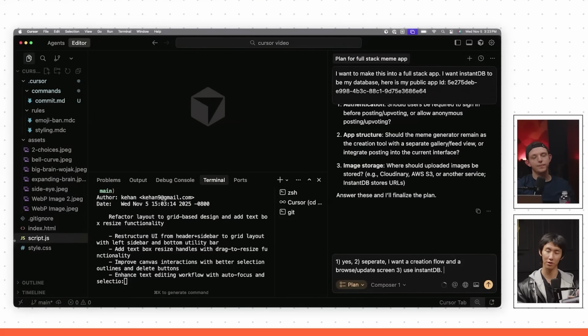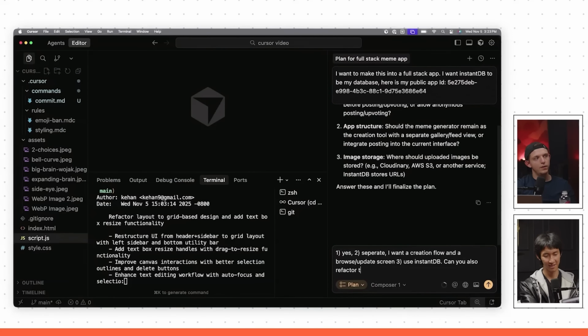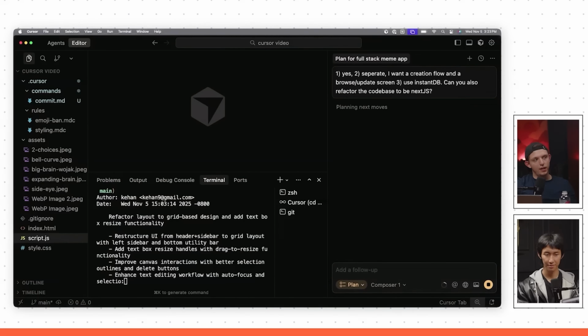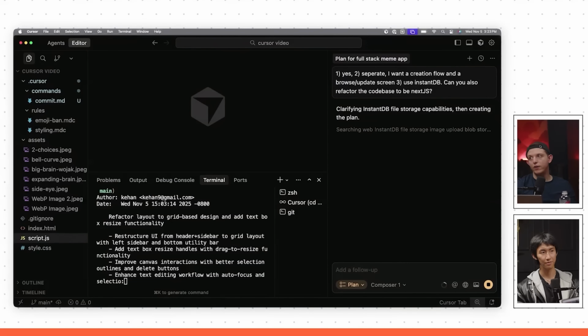There are a few other options. We could use GitHub to have a GitHub page, but to keep it simple, we're also going to be asking it to refactor the code base to be Next.js. And so Next.js was created by Vercel, and we're going to be using Vercel to actually deploy or get our app on the internet.